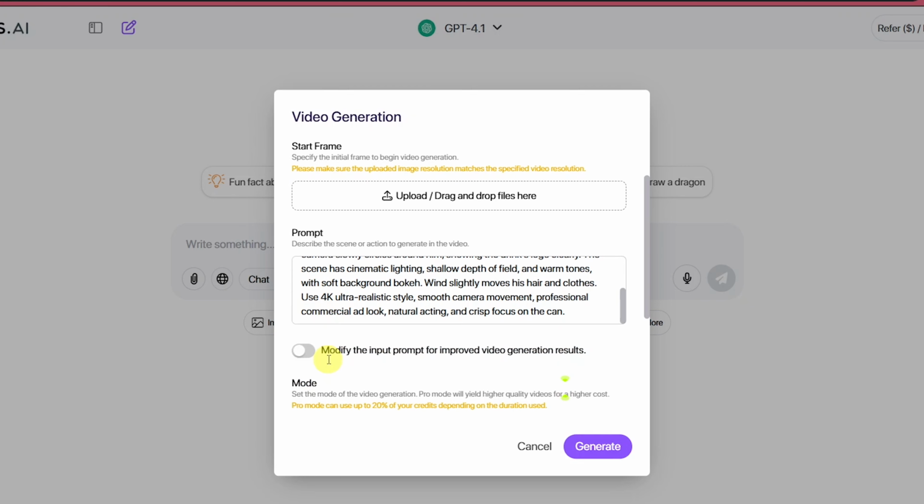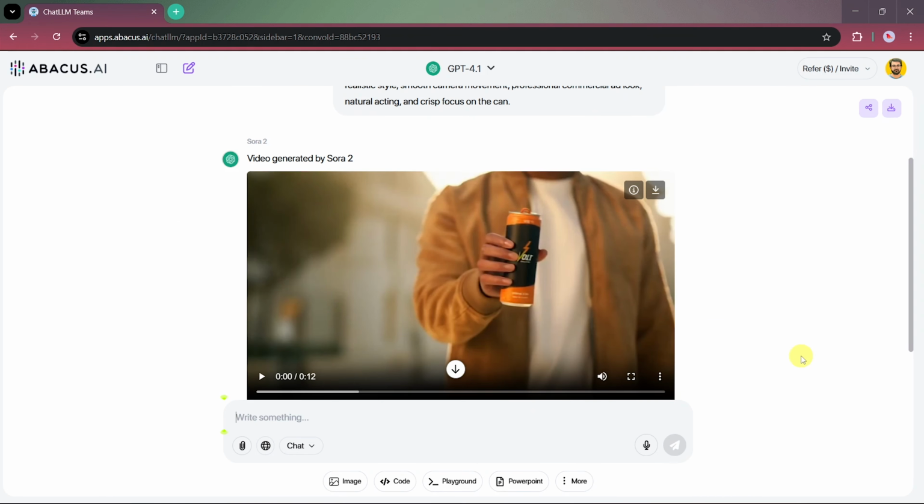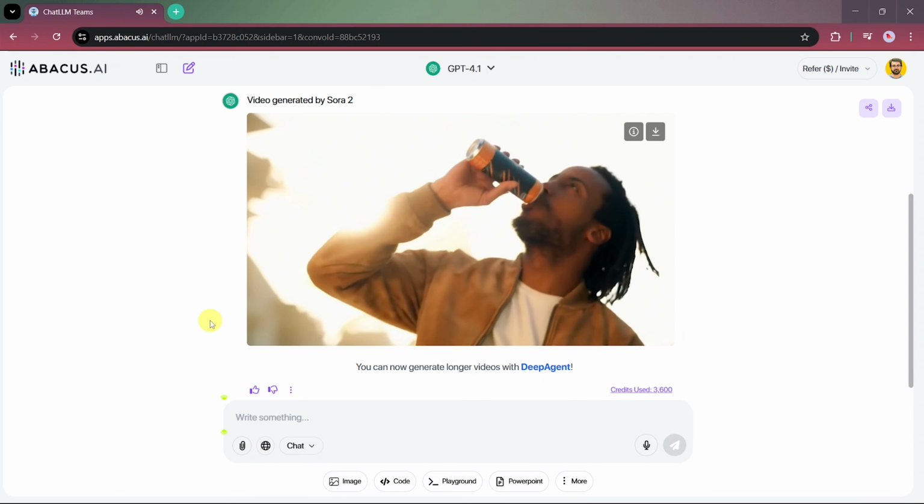After entering the detailed prompt, you can modify it if needed, or click Generate to start. The video begins processing, and when it's done, you can preview the final result. Realistic, detailed, and complete with sound effects for a lifelike experience.